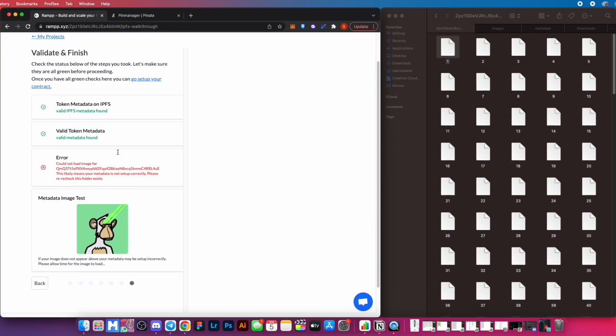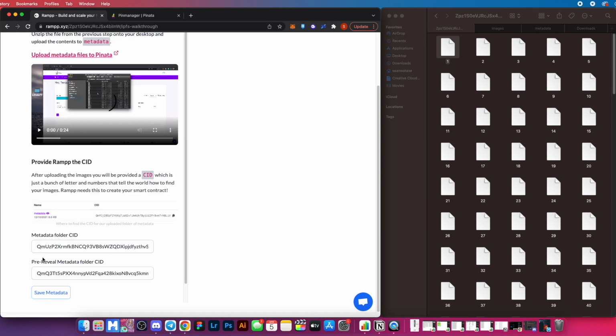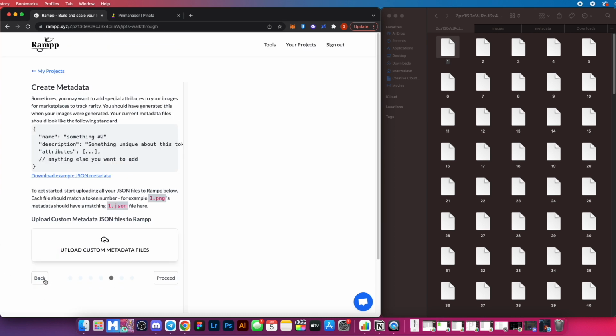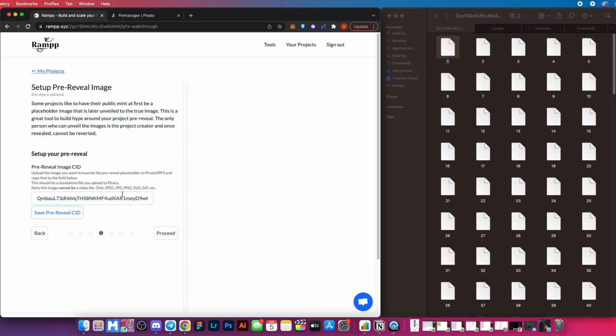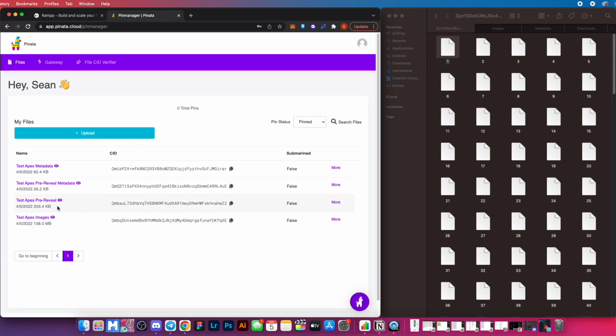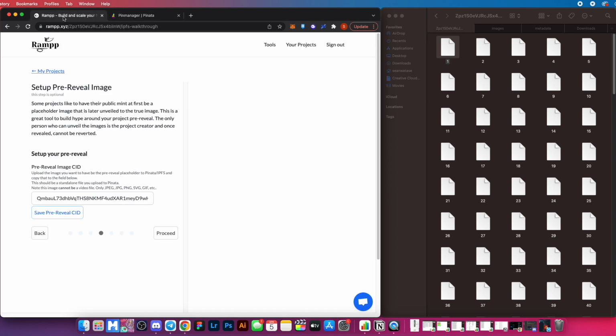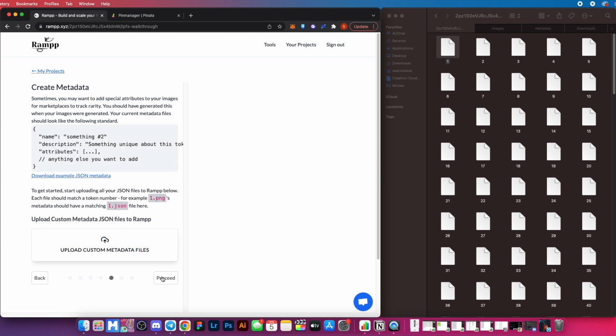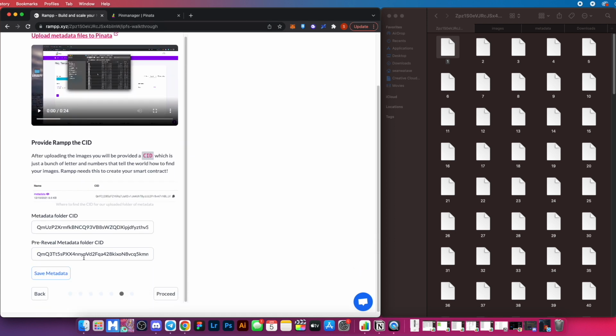All right, so we can see that I got an error on the pre-reveal image, which means we have to go ahead and take a look at what is going on. So if I go back here, and let's go back to a pre-reveal image. One, I want to make sure that everything is correct. So if I go back to my pre-reveal image and copy this here, it should be the same thing. All right, so that is the same thing there. Let's go back to where I put the metadata. And the metadata is of this L4UE.